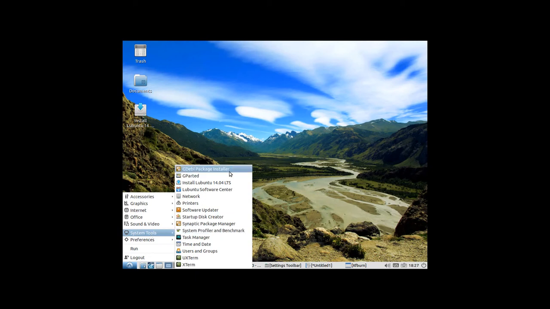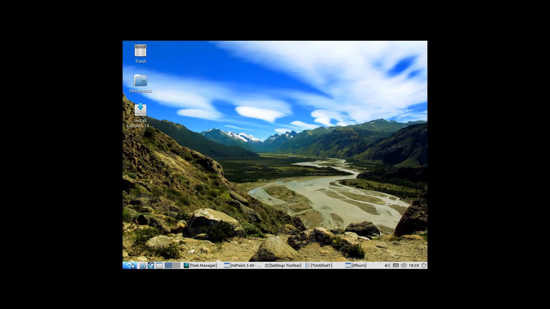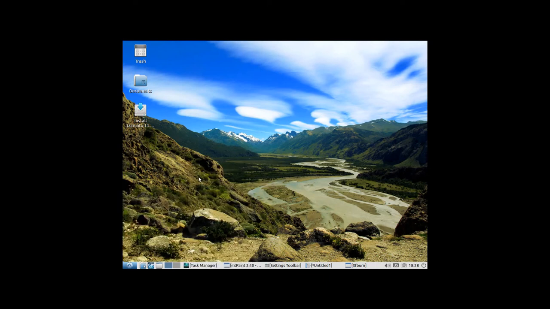Okay, now in system tools we have the package installer, GDebi. Then we have GParted for creating or deleting our partitions.